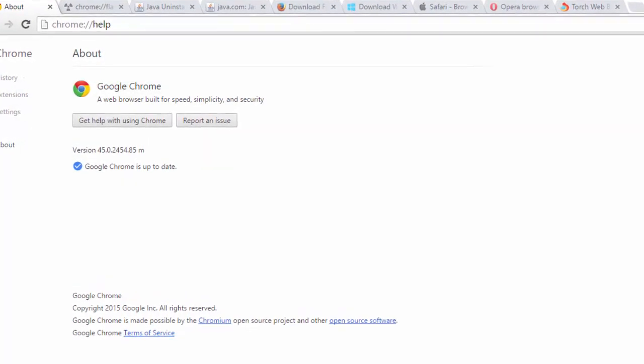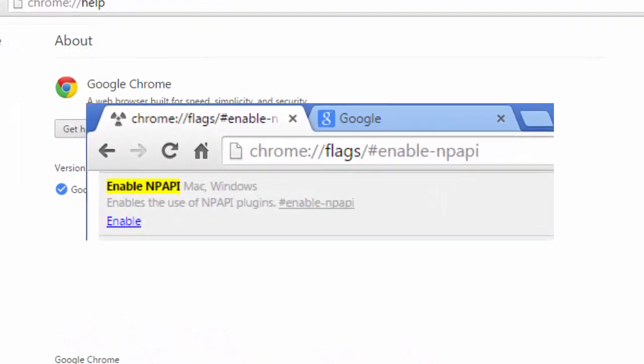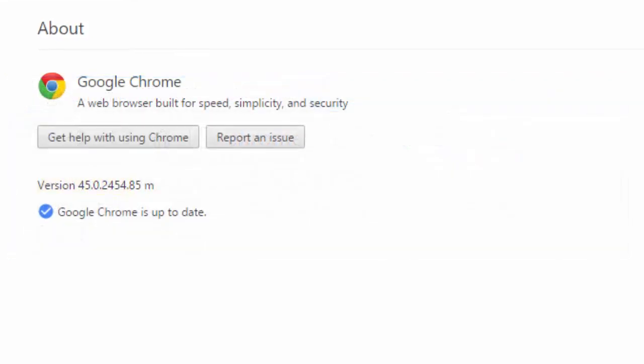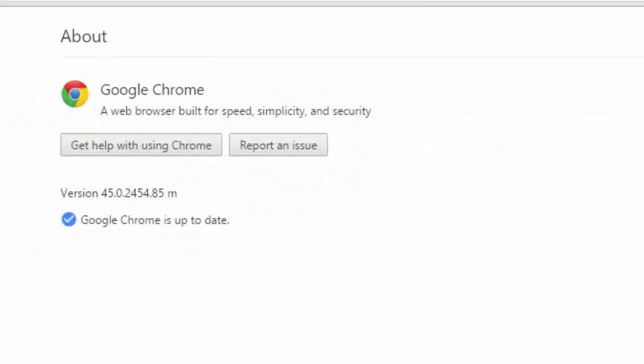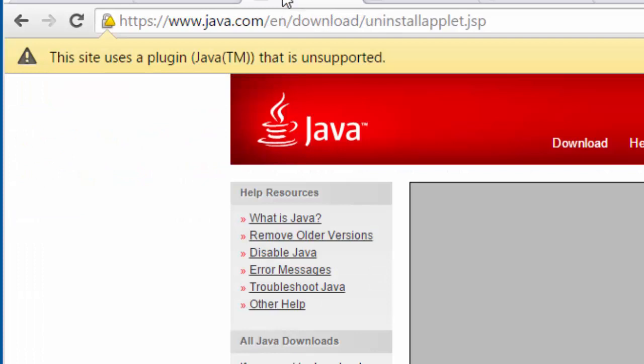In a previous video tutorial, we showed you how to enable Java in Google Chrome by enabling NPAPI plugins in Flags. With Google Chrome version 45 and later versions, the option to enable NPAPI plugins like Java is no longer present. Now, when you visit a website with Java content, you see a notification along the top of the window that says, "This site uses a plugin Java that is unsupported."